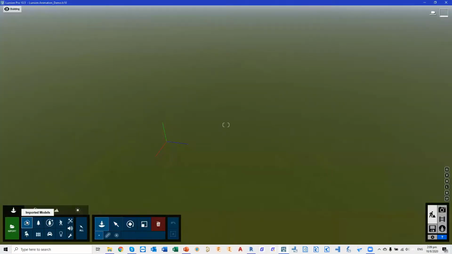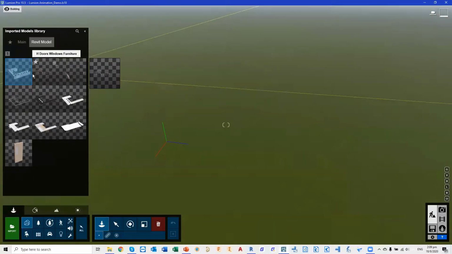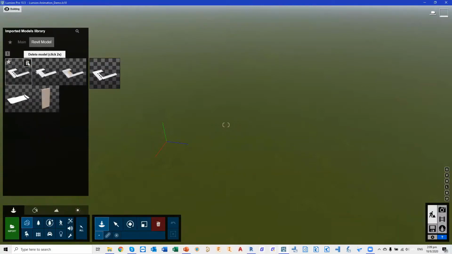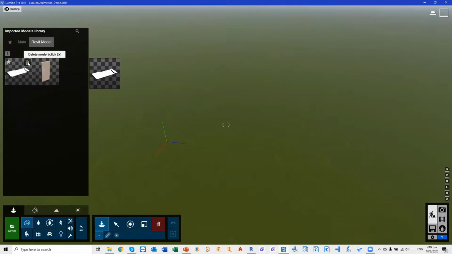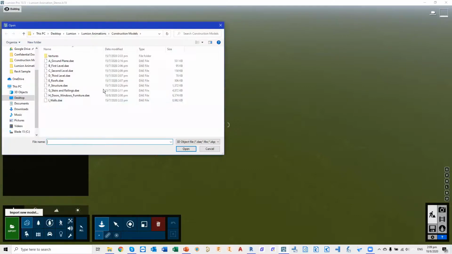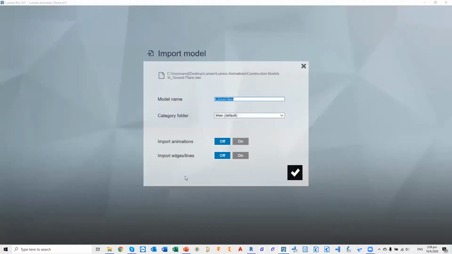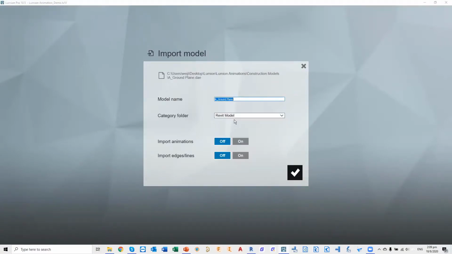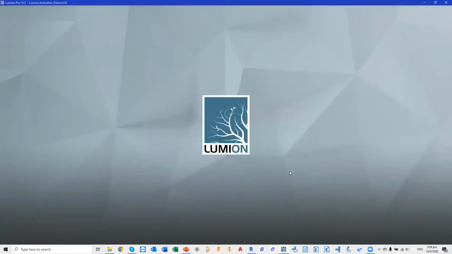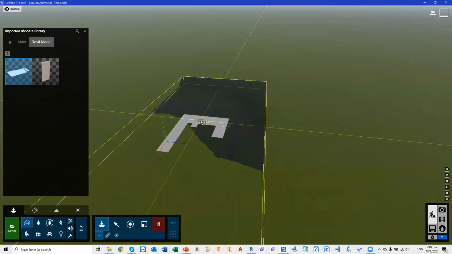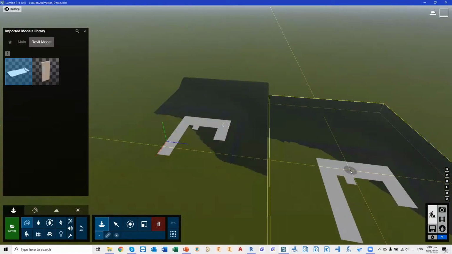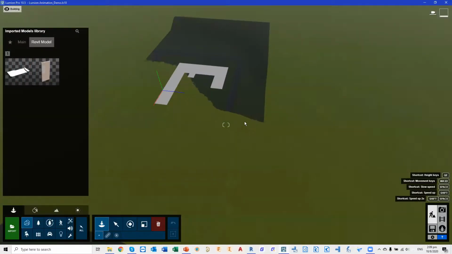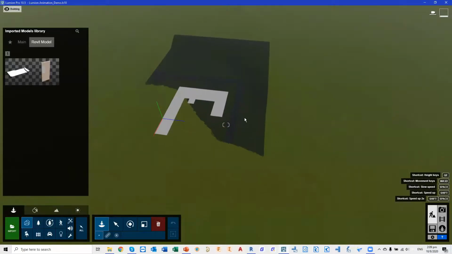Okay, let me check. Okay, so I've already imported it before that. So let me delete away all the files. Okay, I'll import in again. So I'll select ground plane, and then I will put the model into this dedicated folder under Revit model. And then I'll place the first model over here. Then let me change the view a bit.